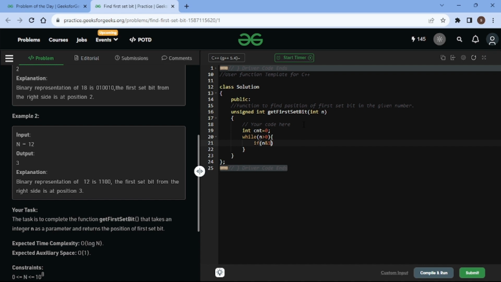If number bitwise AND 1 equals 1, that means the last position is a set bit. That means we have reached the set bit, and we simply return that position, which is count plus 1, because count starts from 0 and now we want the position, so count plus 1. Don't worry, we will explain this in the next step so you can clearly understand.